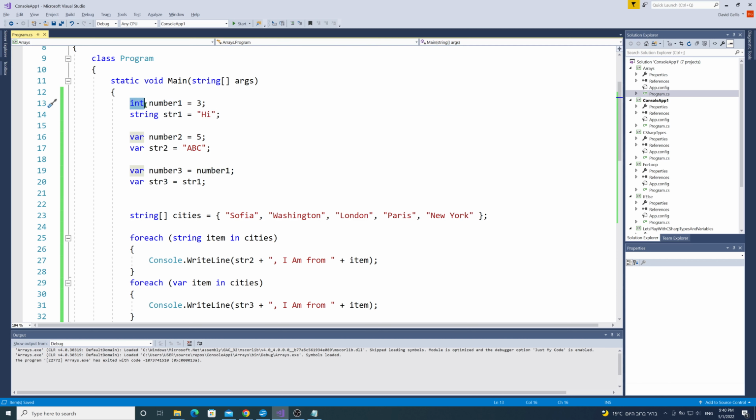For example, type int, the name of the variable is number1, and the value is 3. And another example, str1, this is the name of the variable of type string, and the value is hi. So every time we had to specify the type of the variable. But here we see that we do not specify the type of the variable. We use here the word var, which means variable, and we do not specify which type it is.